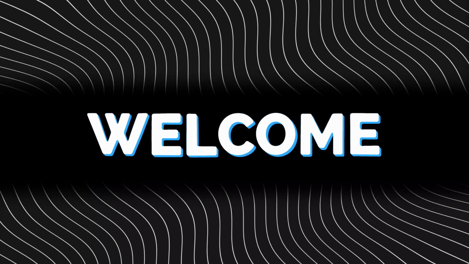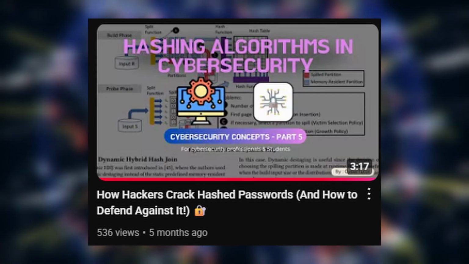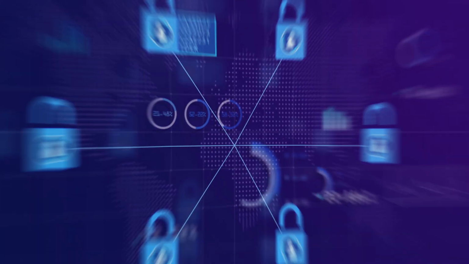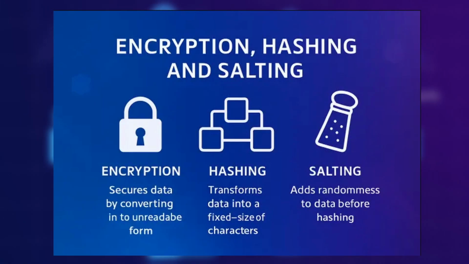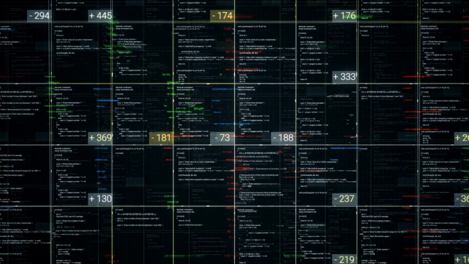In our last video, we explored hashing algorithms like MD5 and SHA-256 and how they're used to secure passwords and data. Today, we're taking it one step further with something called salting hashing. This small but powerful technique is a game changer for password security and protecting sensitive data. So let's break it down. What is salting and hashing?